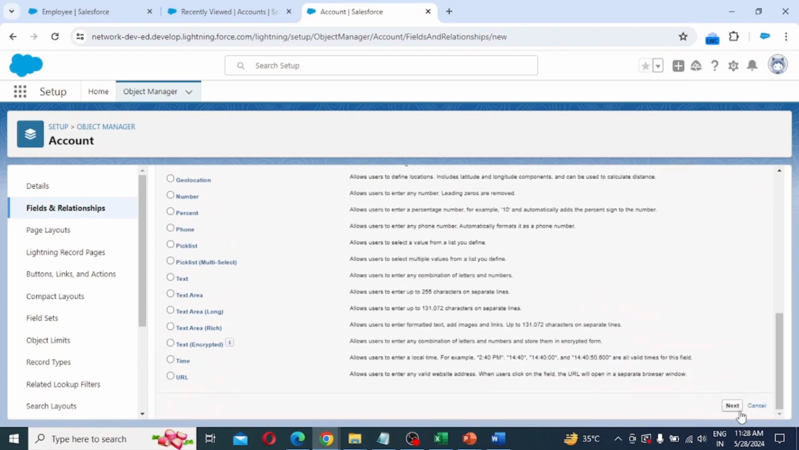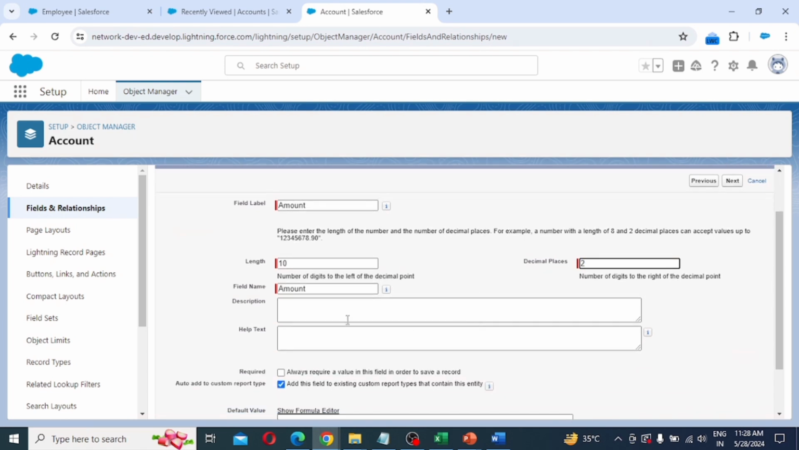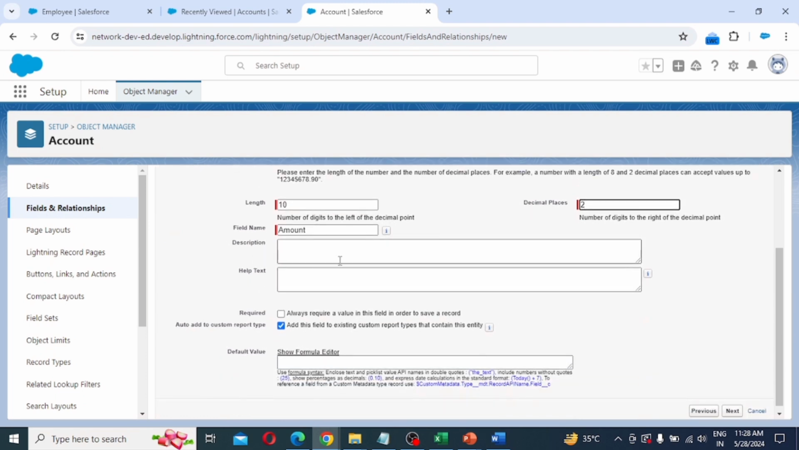So click the next button. Provide the field label. Length, here I am providing 10 and decimal places 2. It will differ location to location. I am not providing any description and help text. Just clicking on next button.